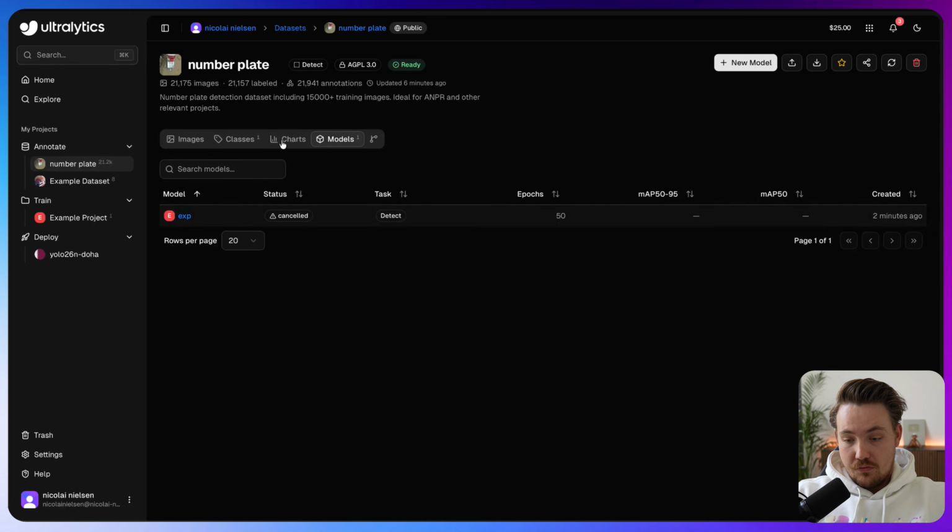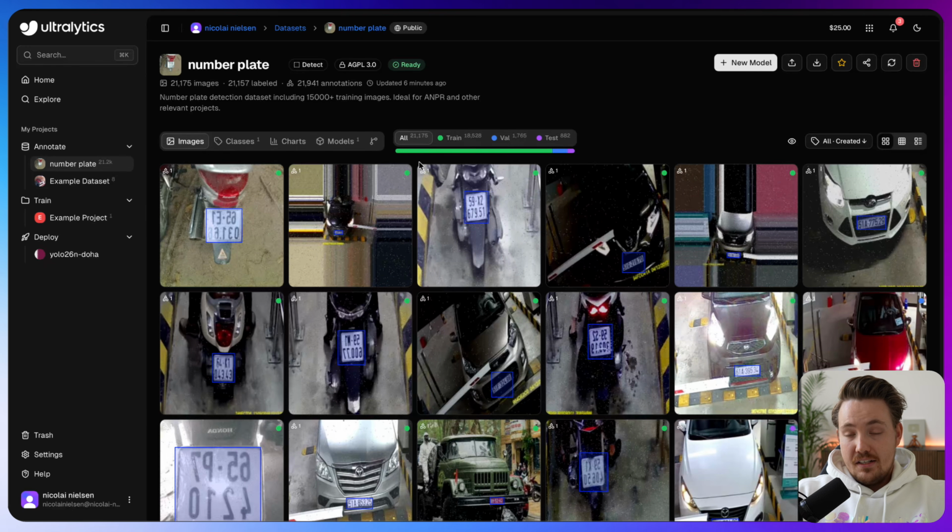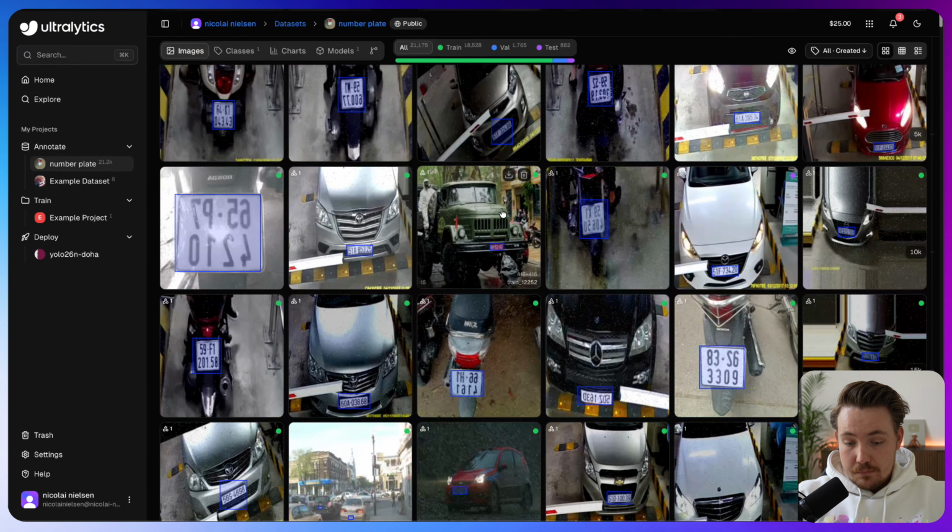You can have multiple different models connected to your data set, so you can do multiple iterations and keep refining your model. Then it will just be a one-click deployment after, and you can use it in your own project and application to start send request to. So we have our data set.